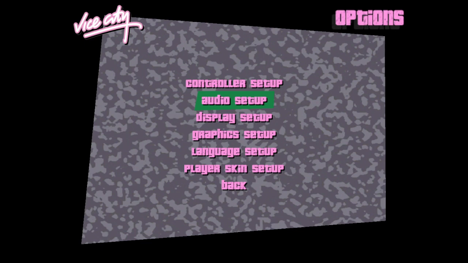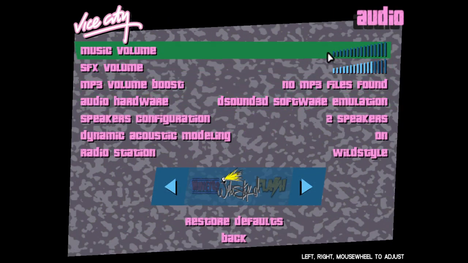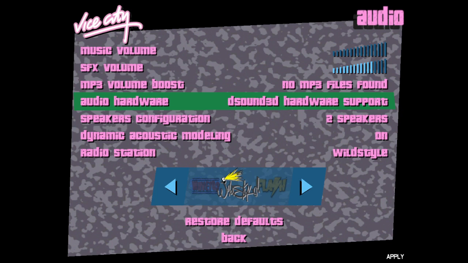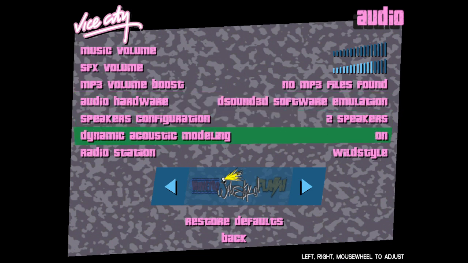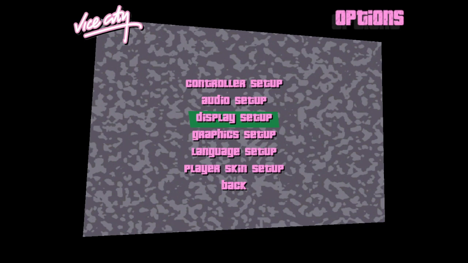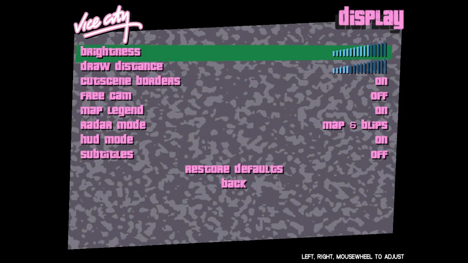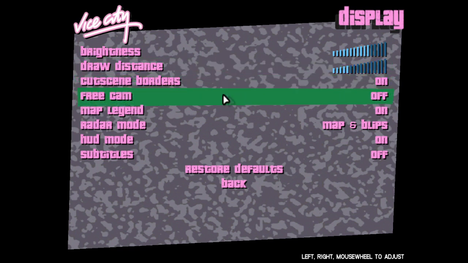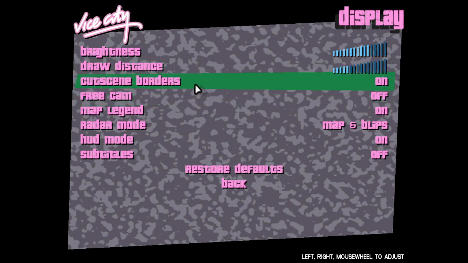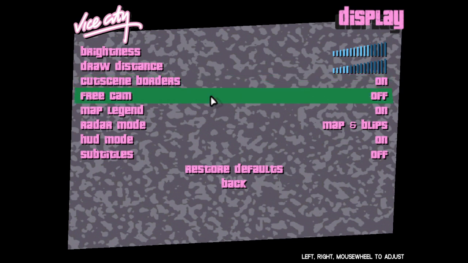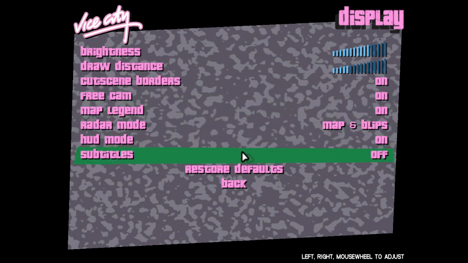You can also do the usual settings, change it to either standard or classic controls. Then when you go to audio setup, you can also change a few more settings. For example, you can play around with these settings. Display setup is slightly different, but you can change lots of things here too. For example, you can turn on or off the cutscene borders. You can turn on or off the free cam. Free cam allows you to walk just like in San Andreas, where you have diagonal movement and so on. You can also turn on subtitles.